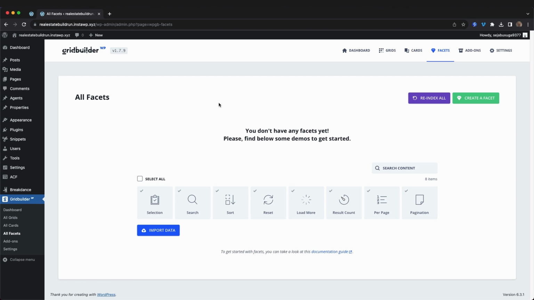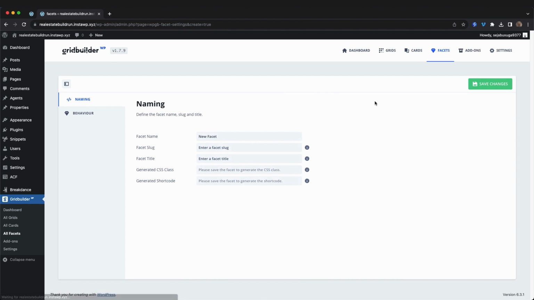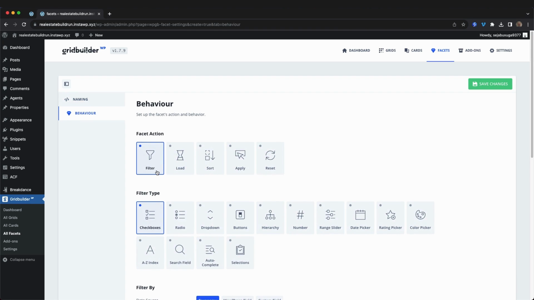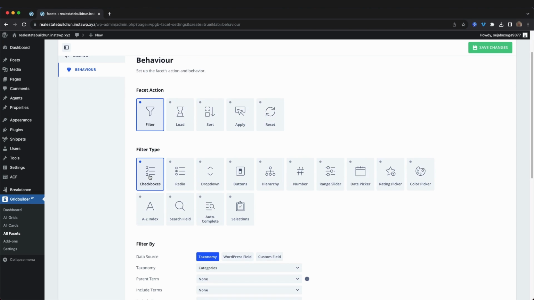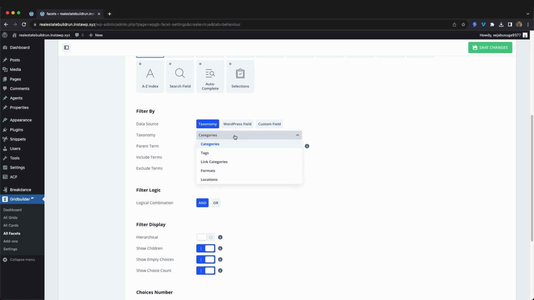So let's go ahead and set up our location facet because it's kind of the most unique one out of all the ones we're going to be setting up. We'll call it location, and then the title, we'll say location/area, and then we need to do some things under behavior. We're going to keep the filter action and the filter type as checkboxes. And then under taxonomy, we need to choose our locations taxonomy.